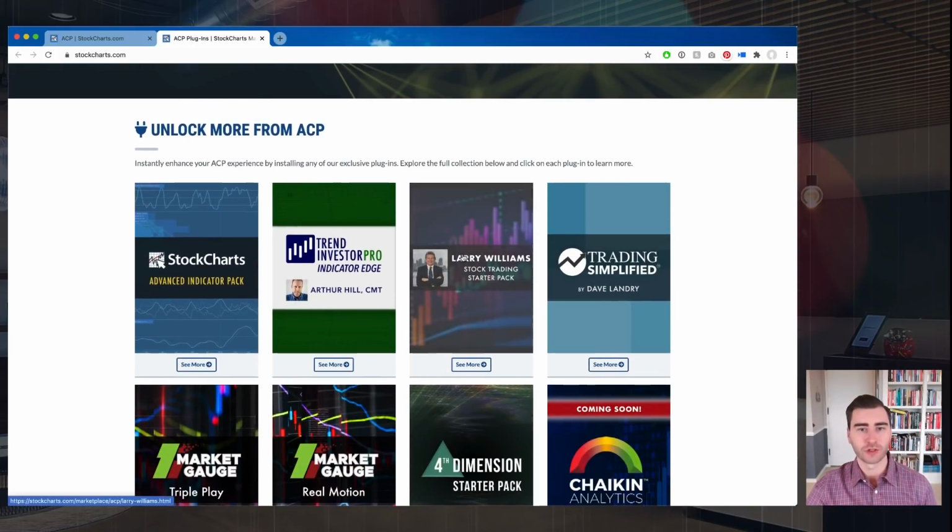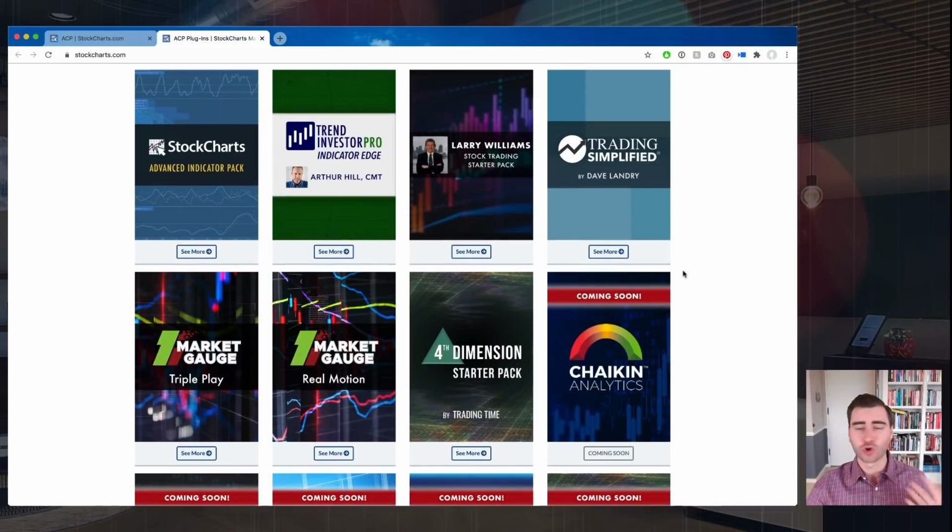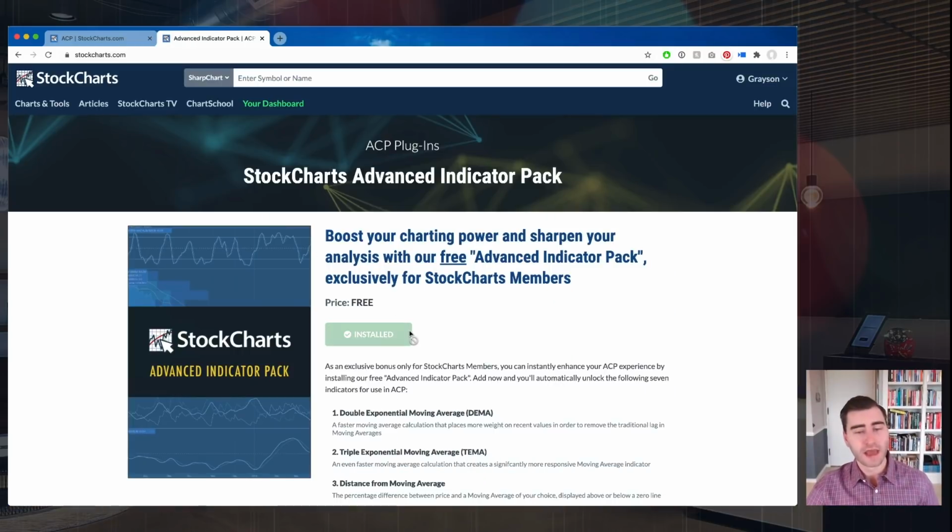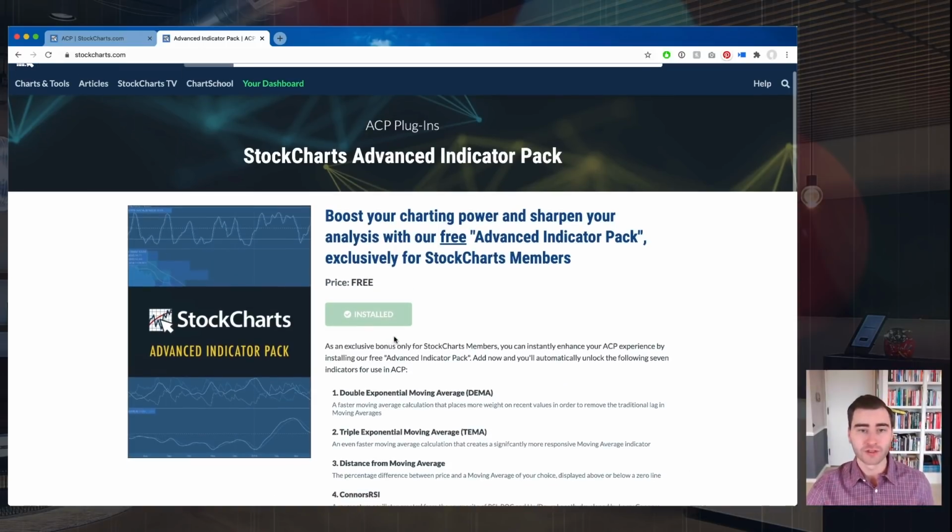So we're going to take you over here and show you all of these plugins. It's incredibly easy to install plugins into your account. For example, if you wanted to install the StockCharts Advanced Indicator Pack, you just come find it in the list. You click that. Now I've already installed it, so it's going to give me a little bit different button. But if you haven't installed it, you're going to see a button that just says install. You hit that and it's going to be automatically, instantly installed into your account.